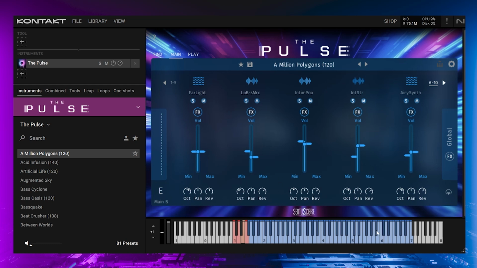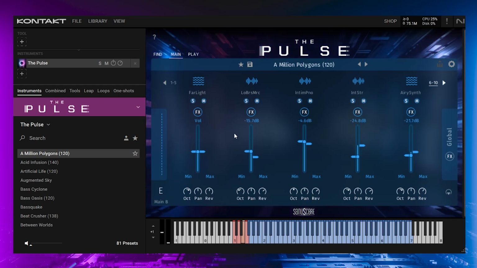Now down here, we have the blue keys. If I hold down a chord, the sequence will play. And then we have the red keys. The red keys are the different sections of each sequence.